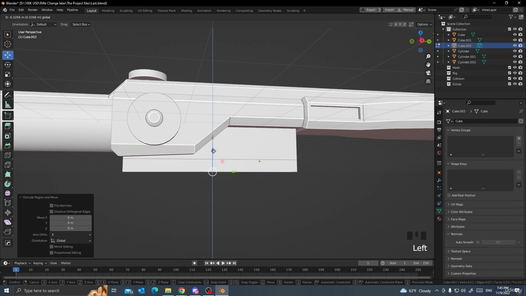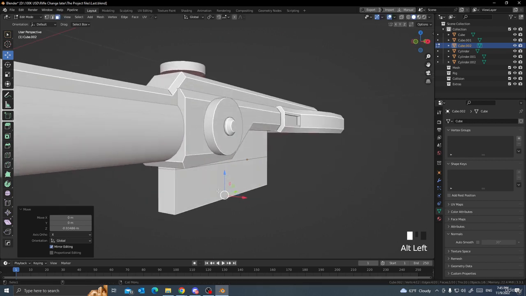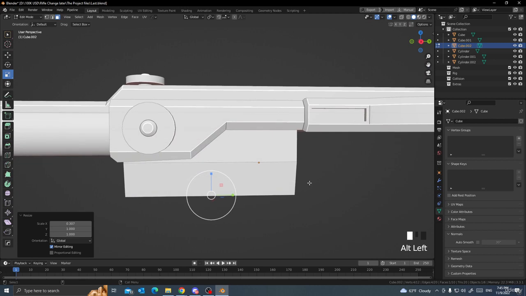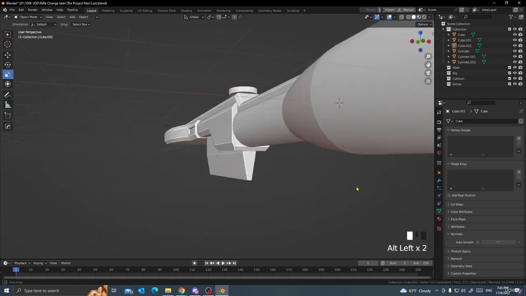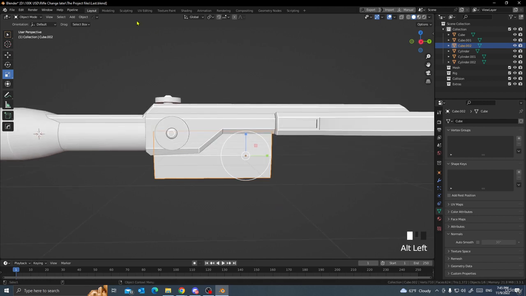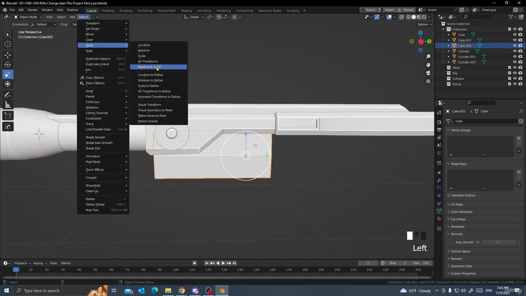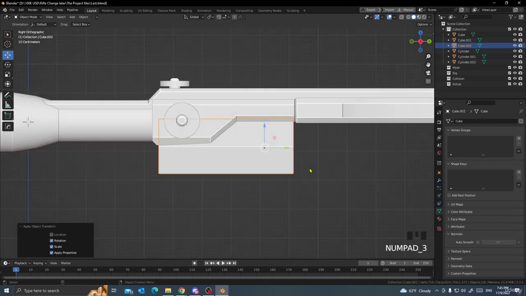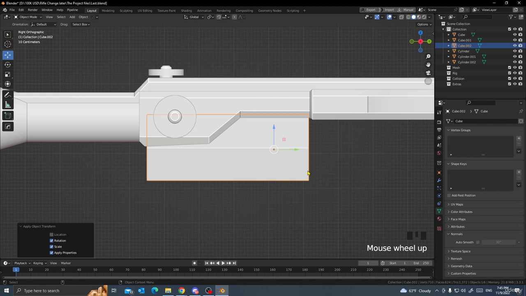Extrude another one. Bring it down. And we need to scale it in the X axis again. Like this. Okay, now let's go to object, apply rotation and scale before we do any change to it. Now we need to go to side view by pressing 3 on numpad. And now we need to use the add-on by pressing shift, control and X. So we need to make some difference here to the object.